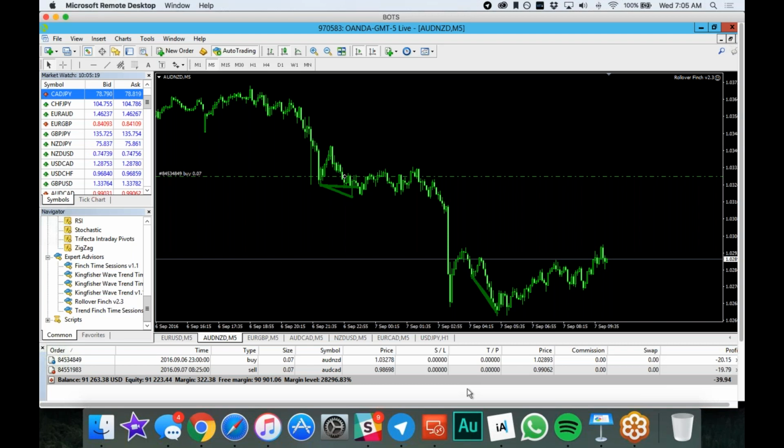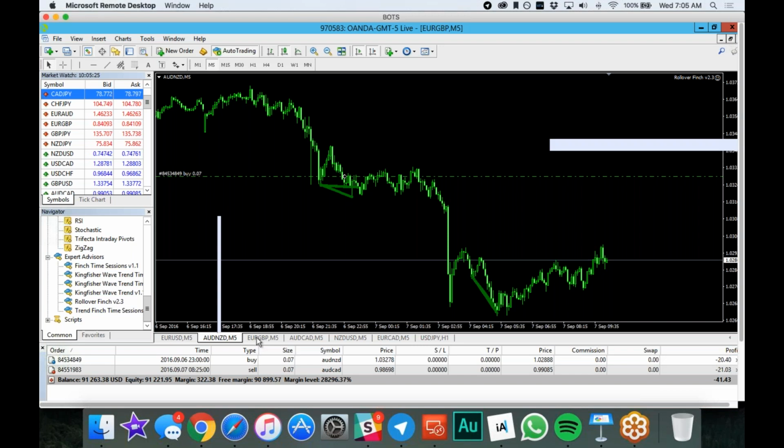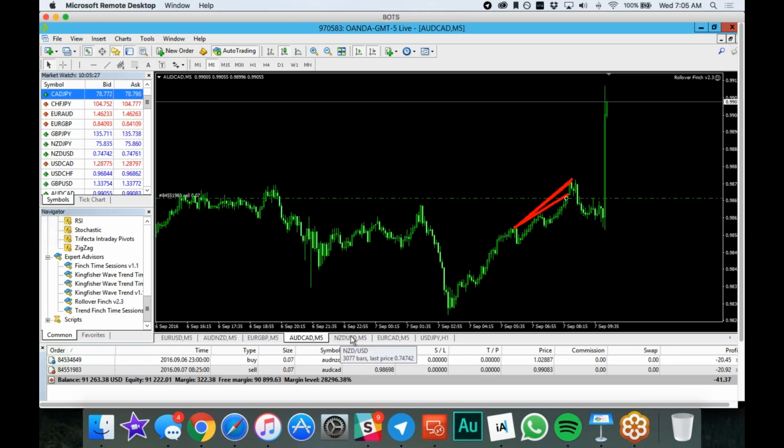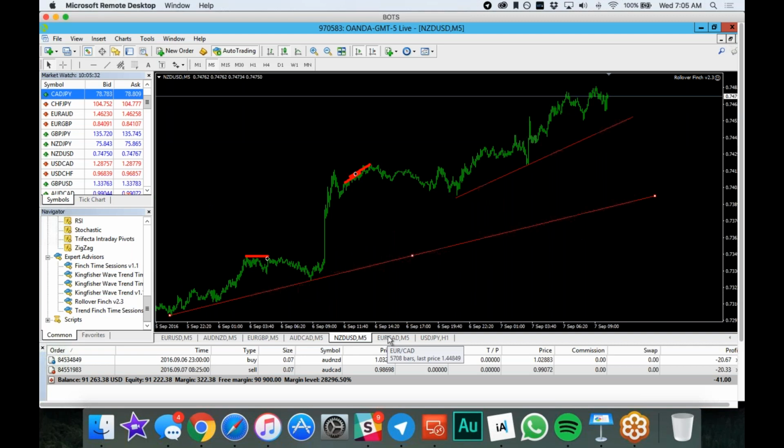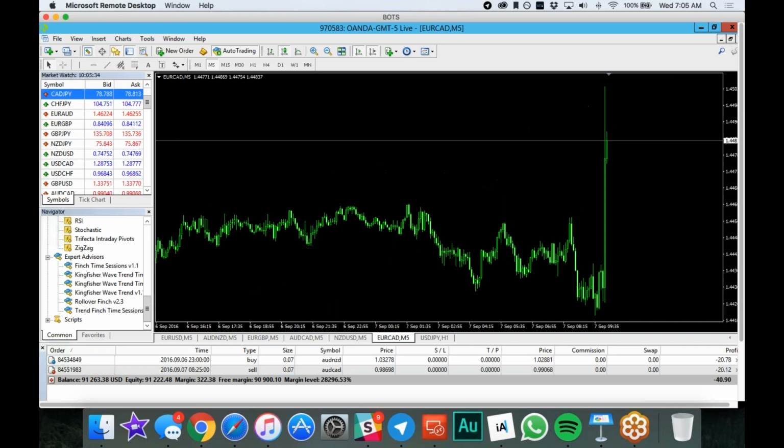It enters and exits trades without any input from me. I'm running it on the Australian dollar, New Zealand dollar, the euro, British pound, the Canadian dollar, the New Zealand dollar, US dollar, and the euro, Canadian. Wow, that's disgusting. So obviously there's been some news out of Canada today.